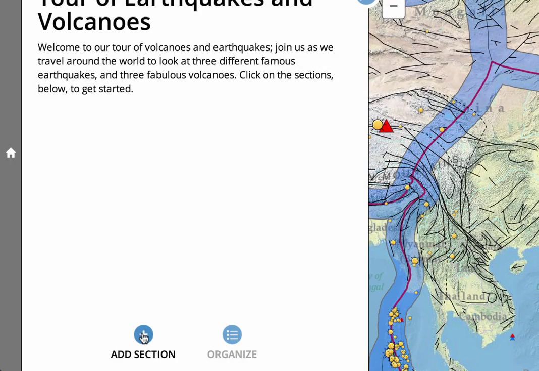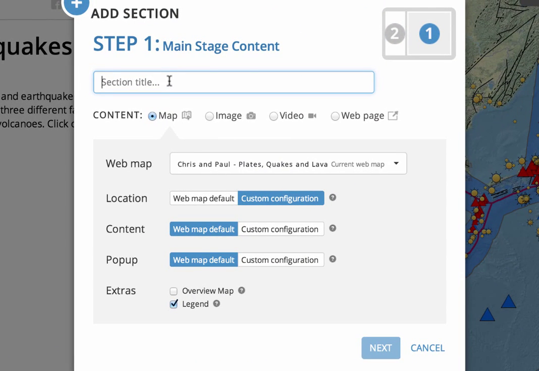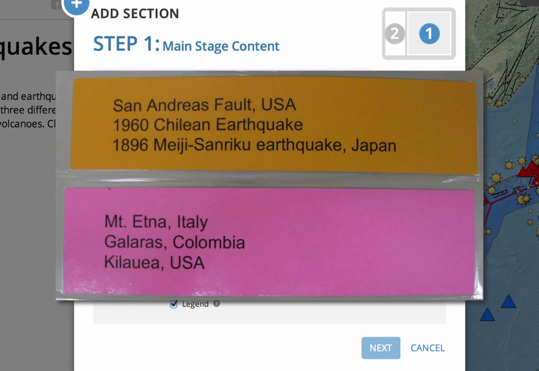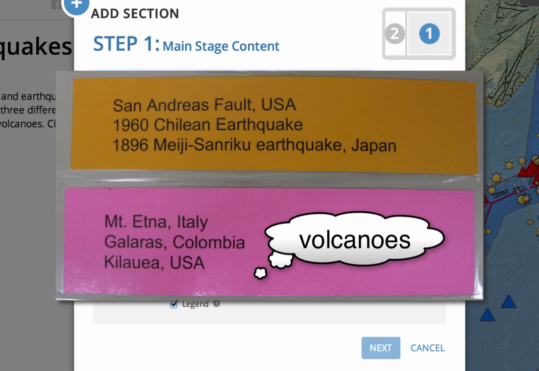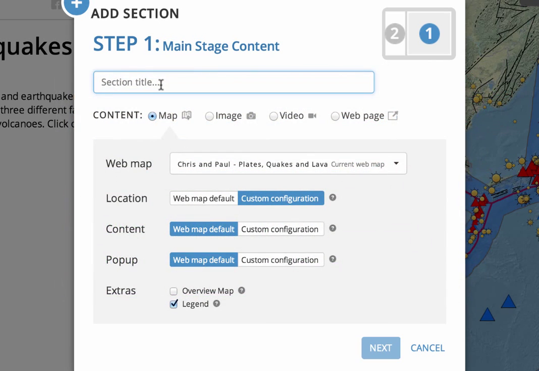Let's click on the Add Section button down at the bottom here. And this one will put in the first name of either a volcano or an earthquake that you've got for your research. So for my first one, I've actually got the big daddy of earthquake zones, the San Andreas Fault in the USA.